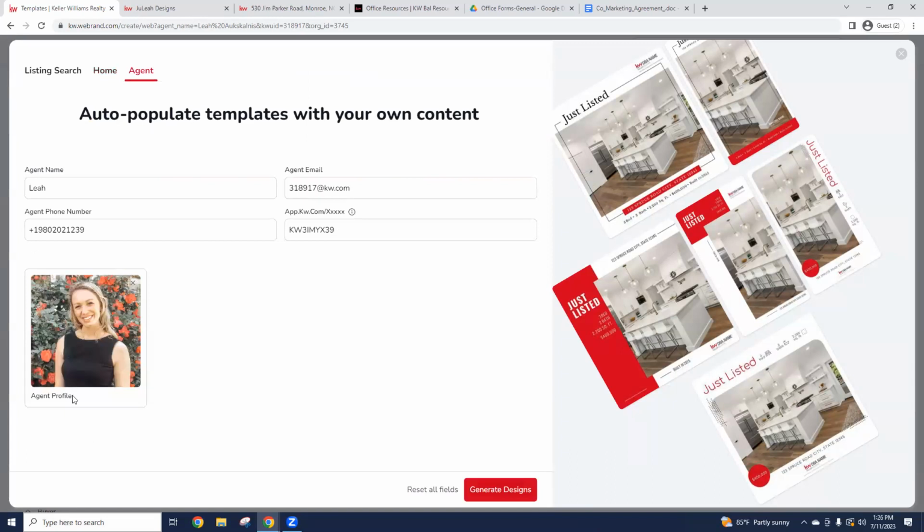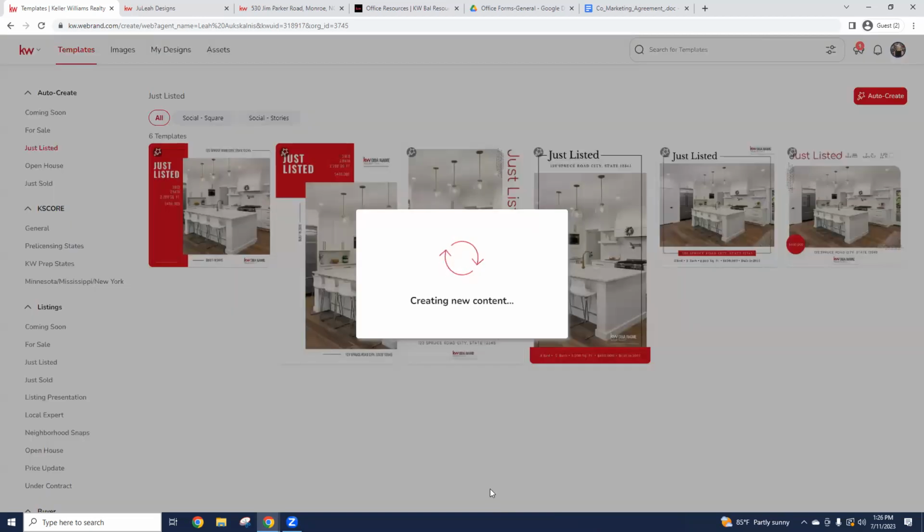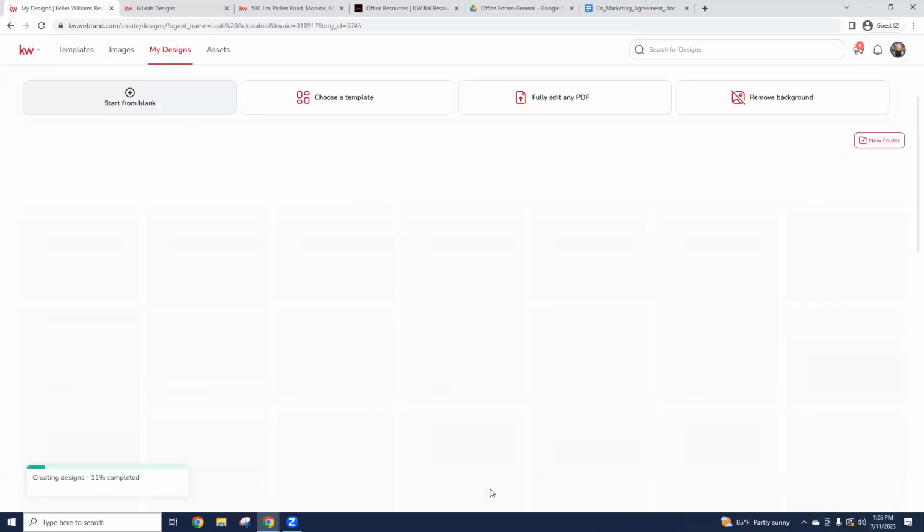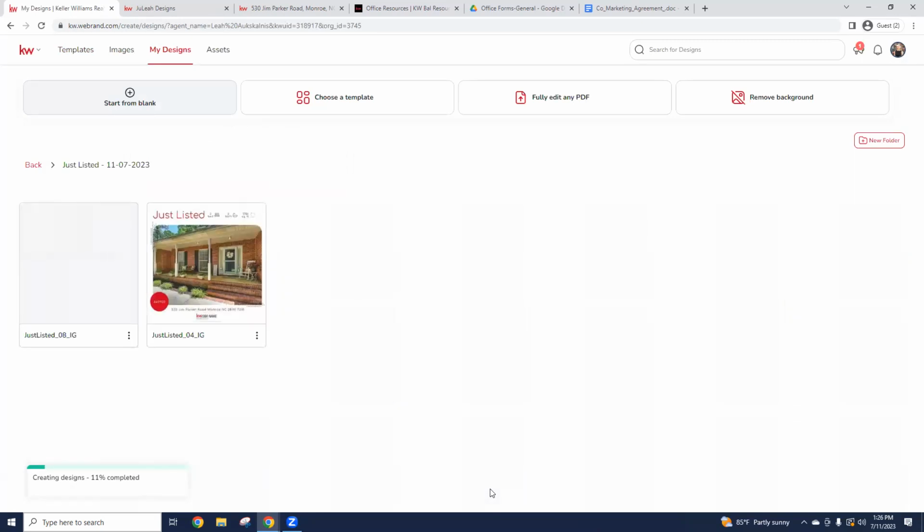All right, it's showing me my information here. I'm going to generate design. And so it'll take a second, and then it will create all of these in bulk, which is great. So for this one, it created an Instagram. I think it's still creating the designs. I can see on the bottom, it's 22% complete.